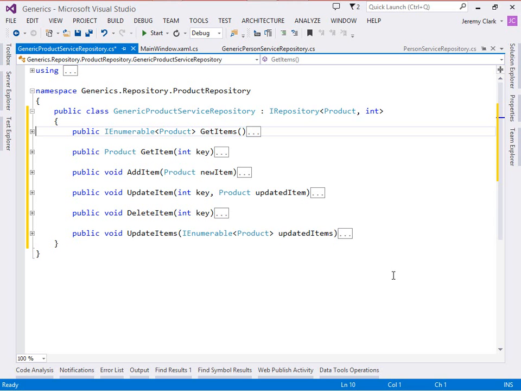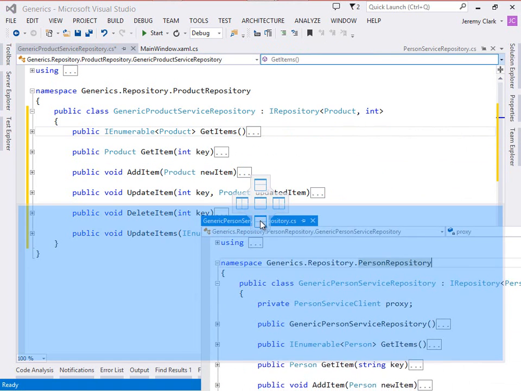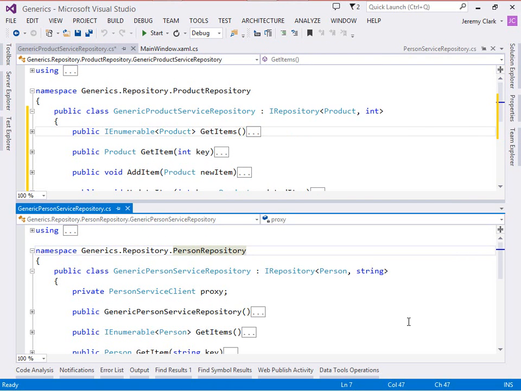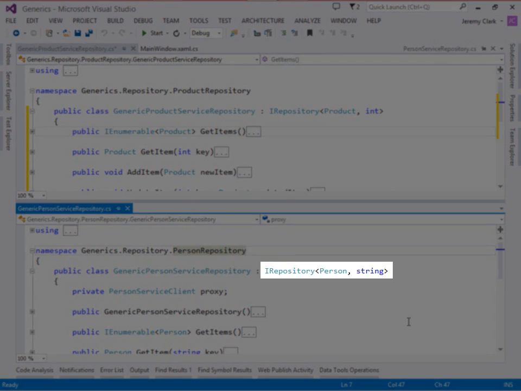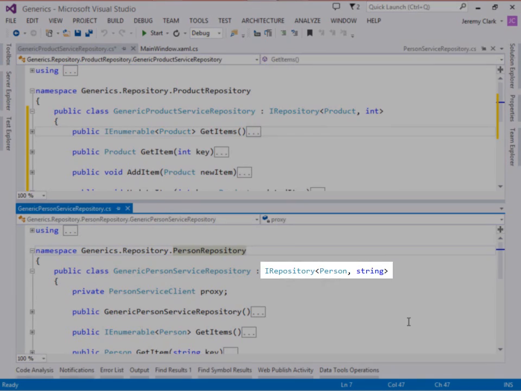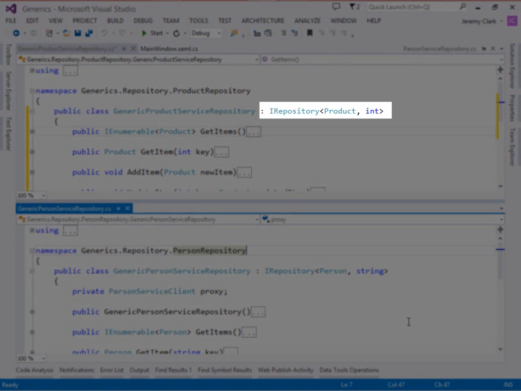Now we won't go through the process of fully implementing this repository here, but what we can see is if we look at our generic person service repository, along with our generic product service repository, they use the same interface. They're using the generic interface IRepository of T, TKey, but because of those generic type parameters, we've been able to substitute the types that we actually need for our repositories. So our person repository has type Person with a primary key of string, and our product repository has type Product with a primary key of integer.